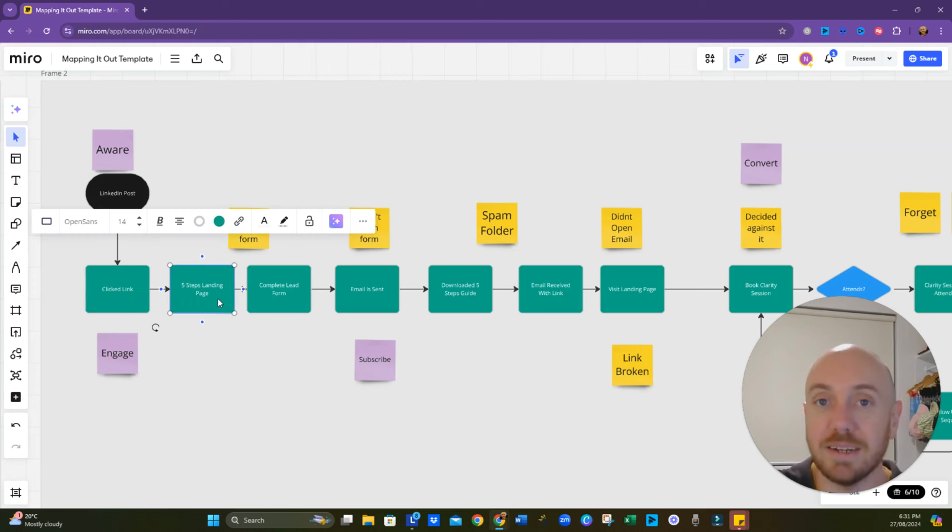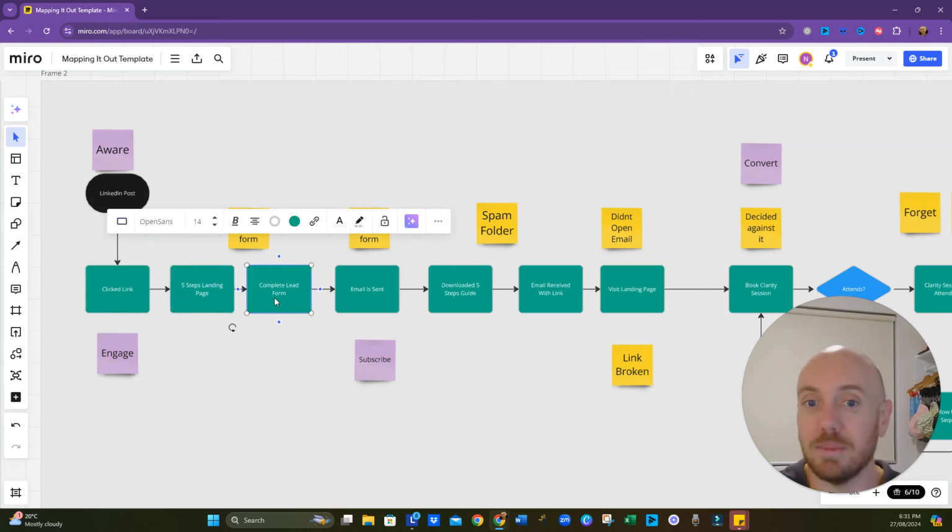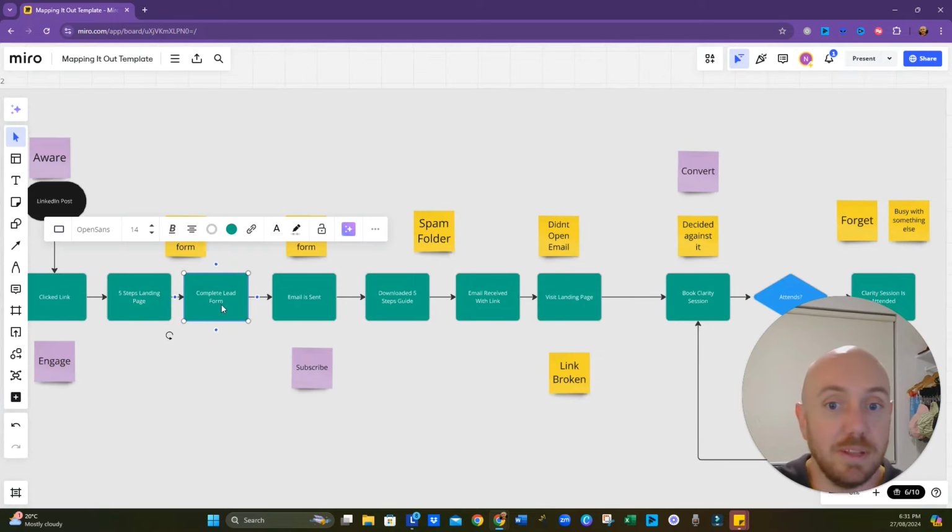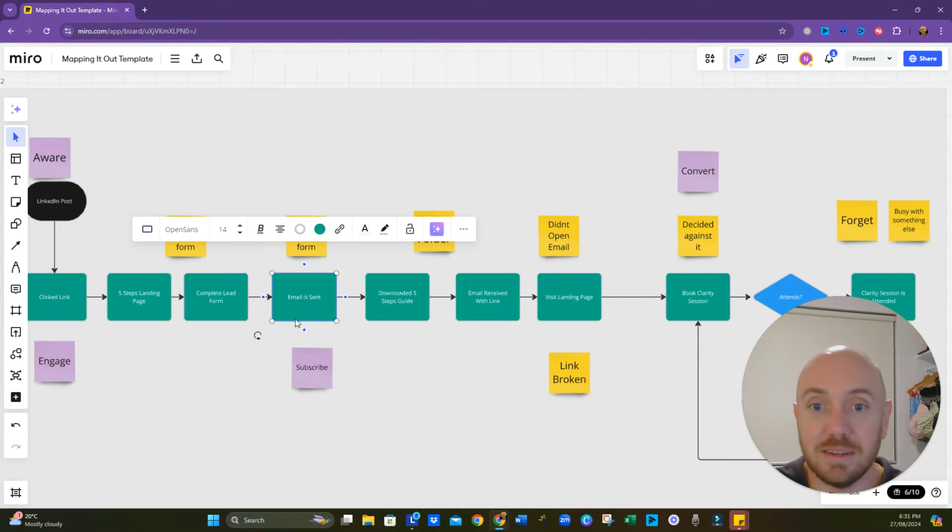But when they're on the page, it's a decision on their part as to whether they complete the lead form. So that is something we can look at fixing, and optimizing that, maybe take it from 3% to 4% of people who get on there completing the lead form, and do that with retargeting ads in this case. Now they complete the lead form and the email is sent.